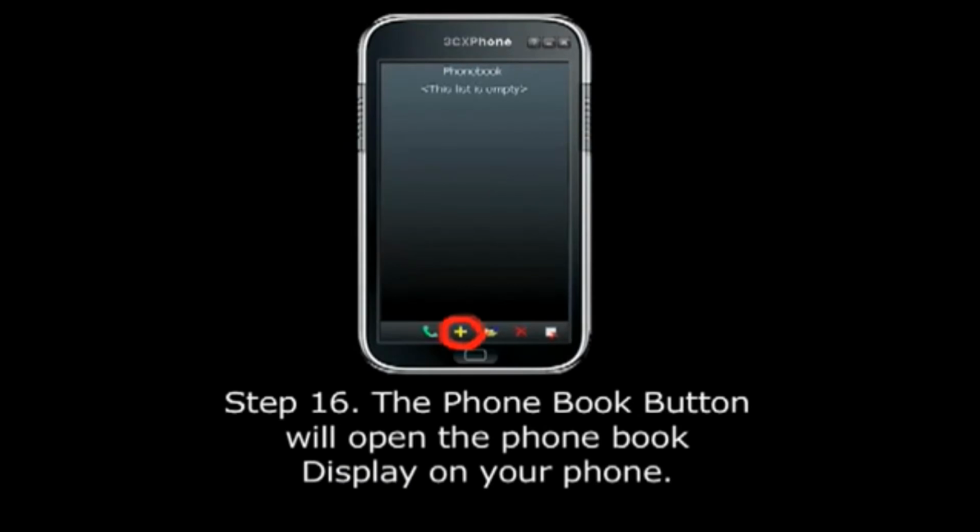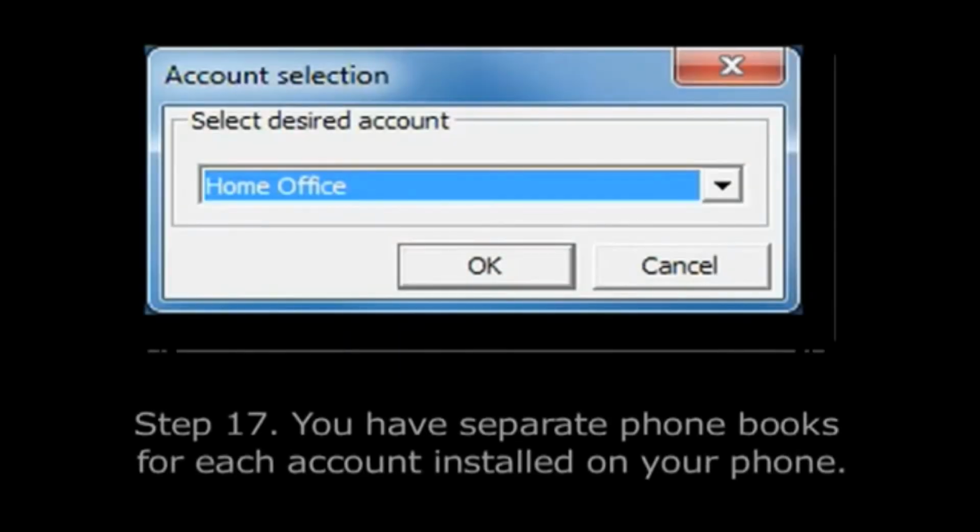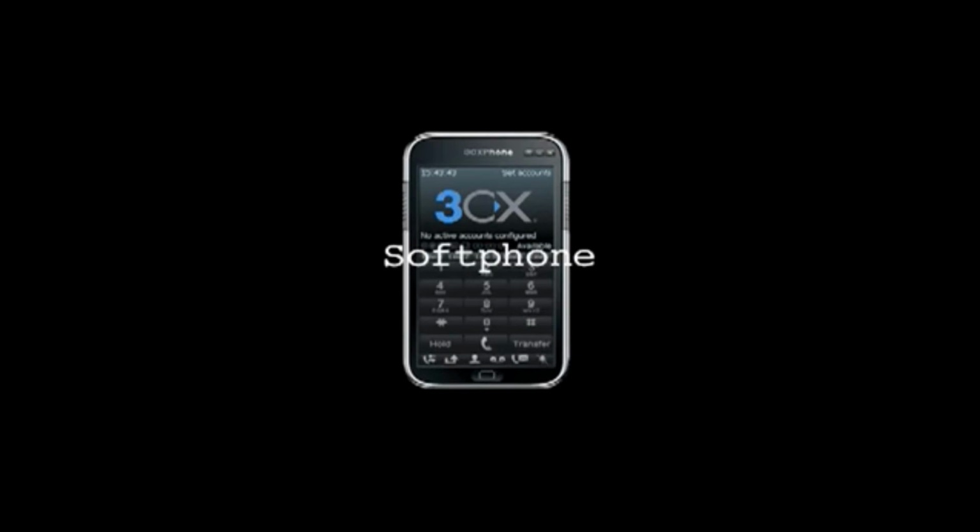Step 16. The Phone Book button will open the phone book display on your phone. Press the plus button to add a new entry. Step 17. You have separate phone books for each account installed on your phone. Select which account you would like to associate with the new entry. Click the Close button to close this dialog box and move to the next menu.